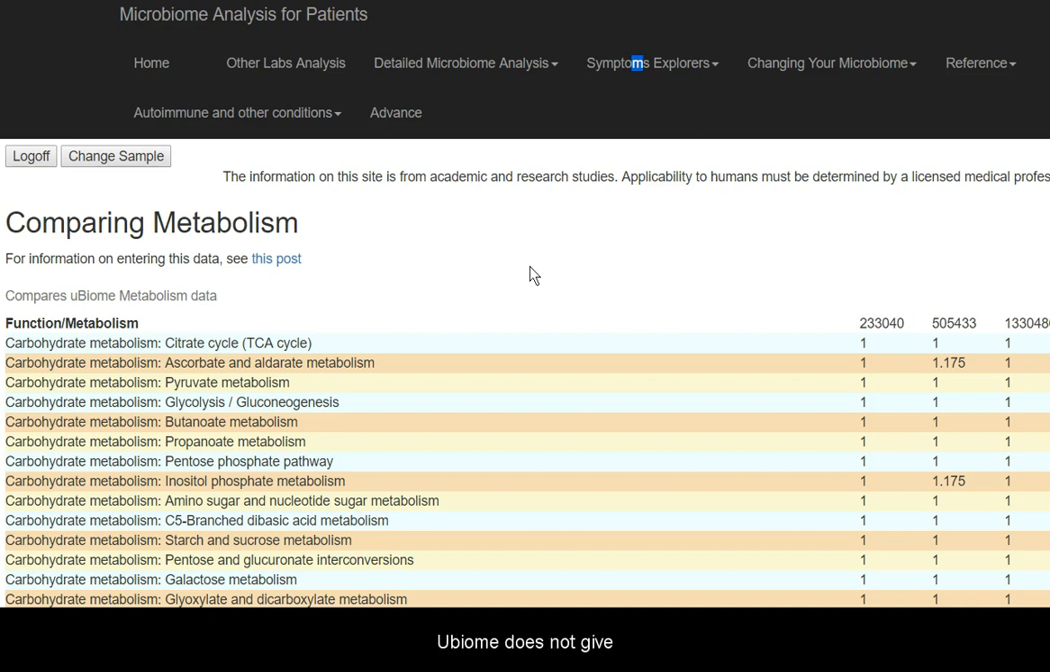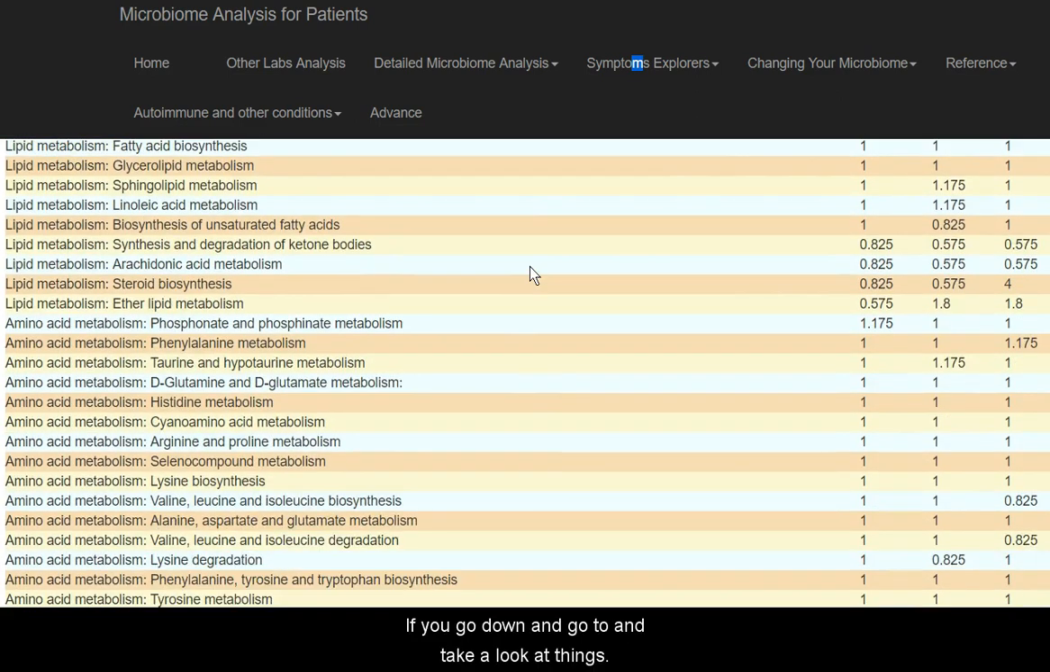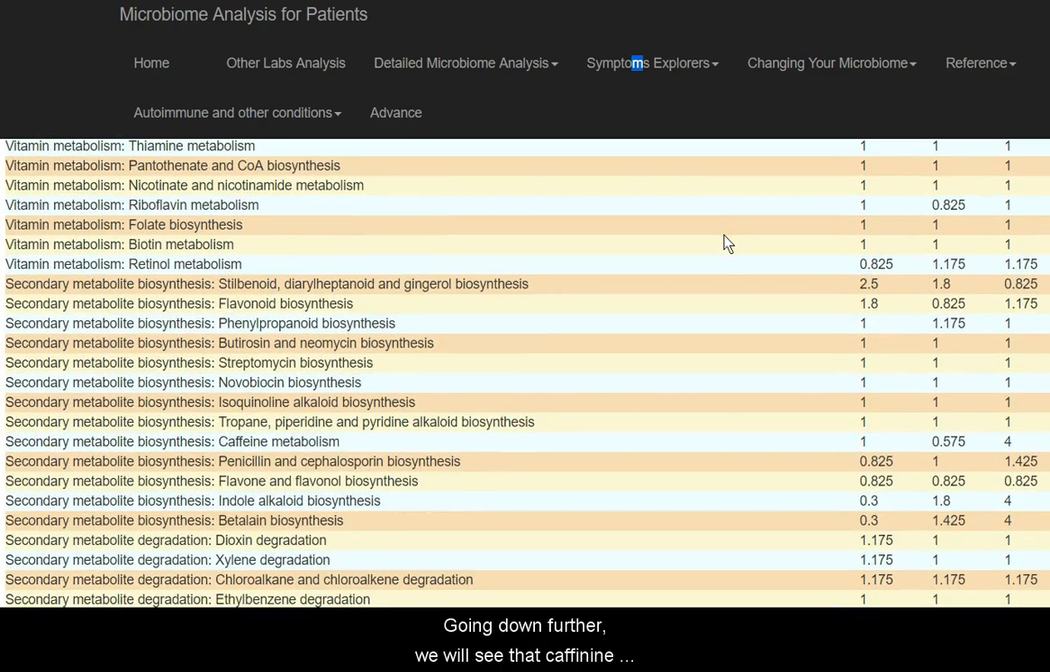Ubiome does not appear to give an easy ability to take a look. It gives some ability, but not as straightforward or tabular as here. If you go down, you can take a look at things. For example, you can notice things like steroid biosynthesis was low, really low, and then suddenly it shot up by quite a bit. Going down further, we will see that caffeine metabolism was normal, went very low, and now has gone high. What each one of these means, I do not have time to explain to you.